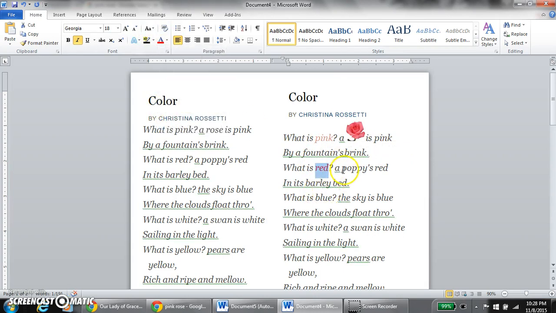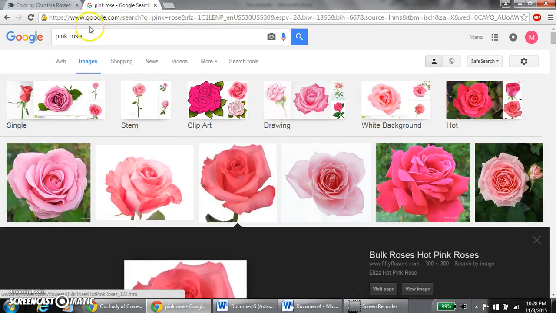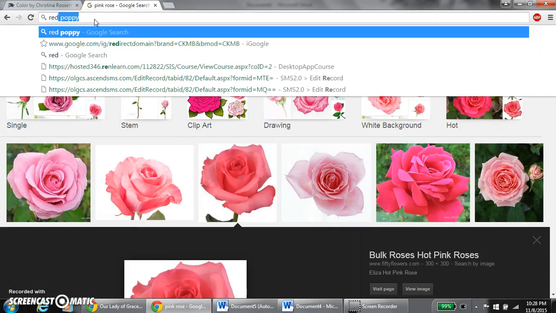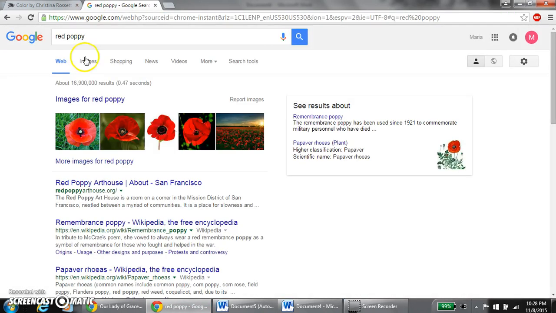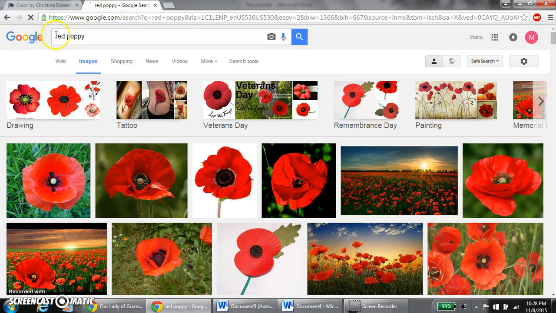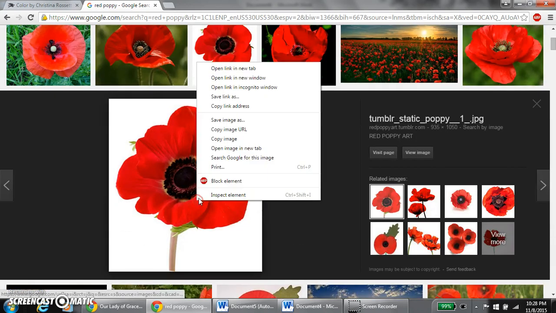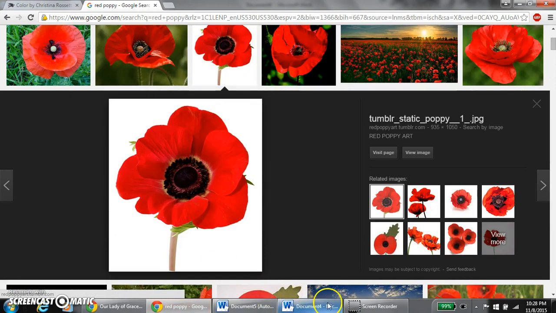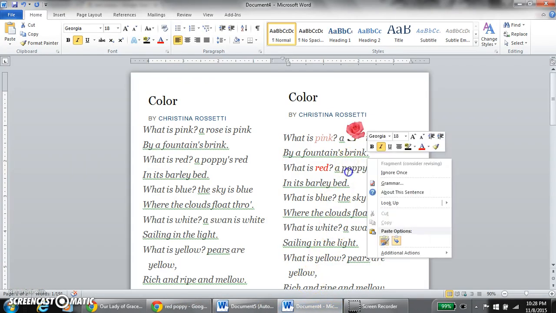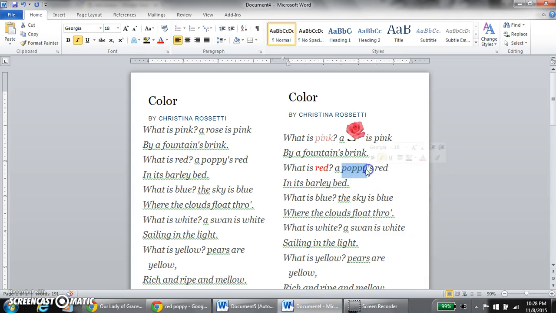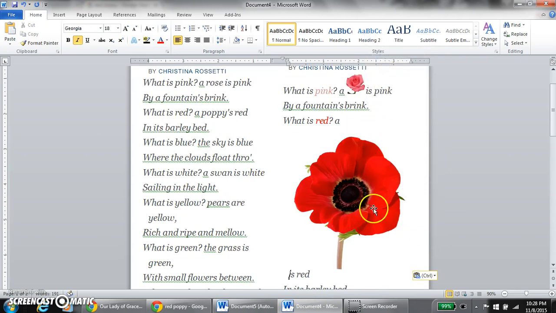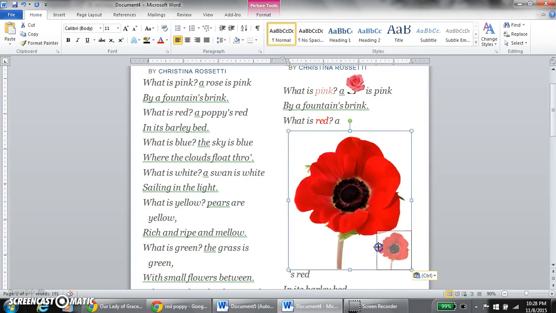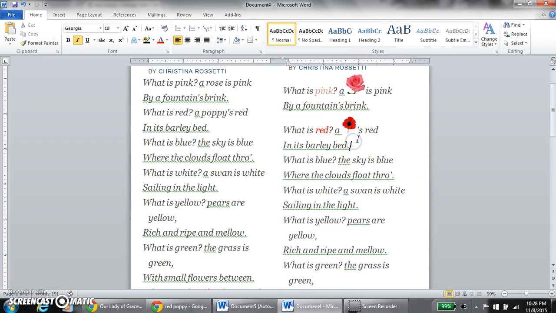Let's do red. Should be pretty fast. Okay, a poppy. So I want red poppy. Now you can go back up here and do red poppy, or you could scroll back up and do it up here in the Google search bar. Either work. Okay, so I'm going to grab red poppy. Flip back. Right row. Try again. Paste it in. Needs to be much smaller so that it fits with my work.